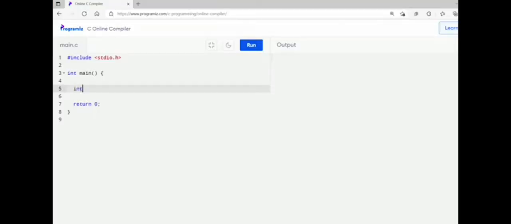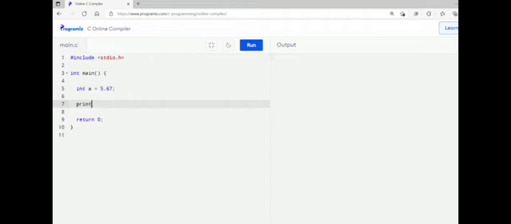Let's see an example. I'll create an int variable, int a equals to 5.67. I'll print this using printf function %d, comma a. Now when I run this, you can see that we get the integer value 5 as an output.